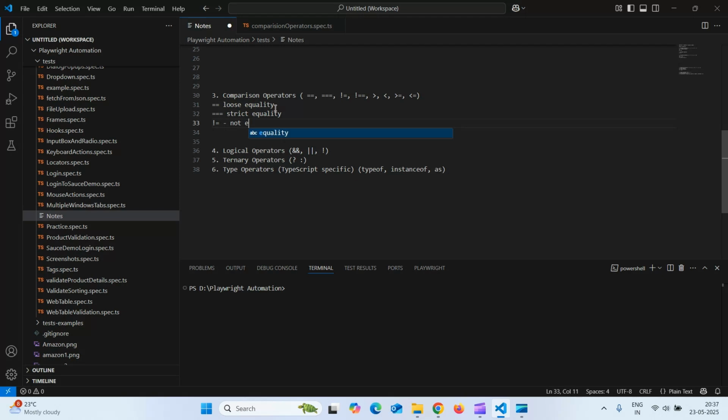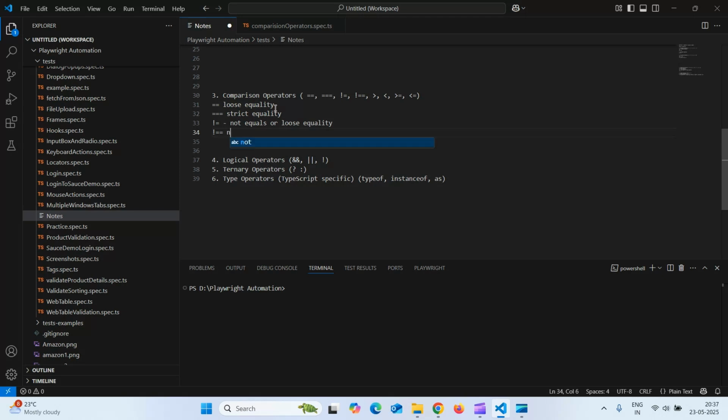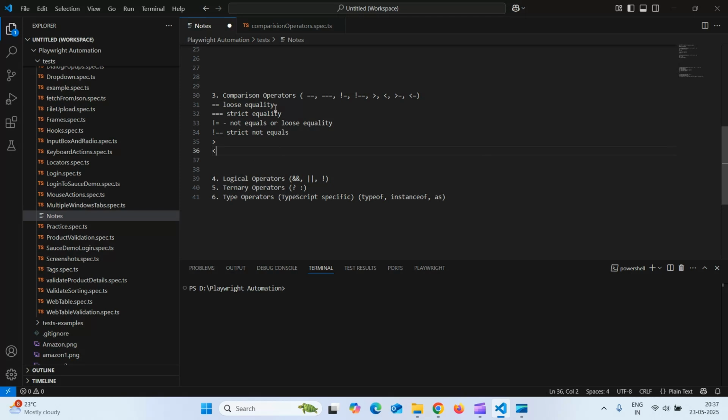Then not equal to, the exclamation mark and equals, is called not equals, and it is also called loose inequality. I'll tell you why it is called loose. The fourth one is strict not equals. The next ones are greater than, lesser than, greater than or equal to, and lesser than or equal to. These are all comparison operators in a programming language.